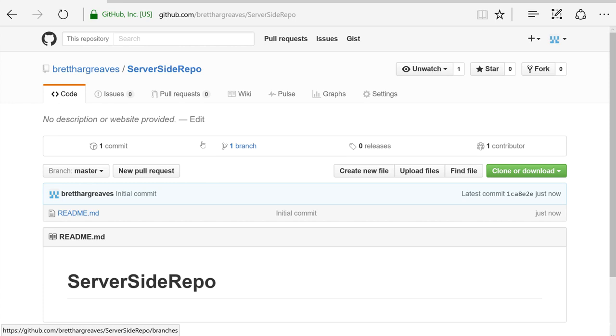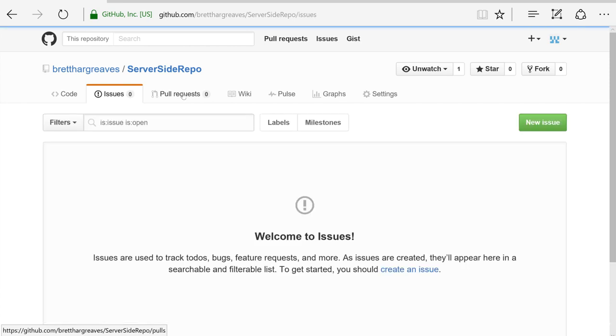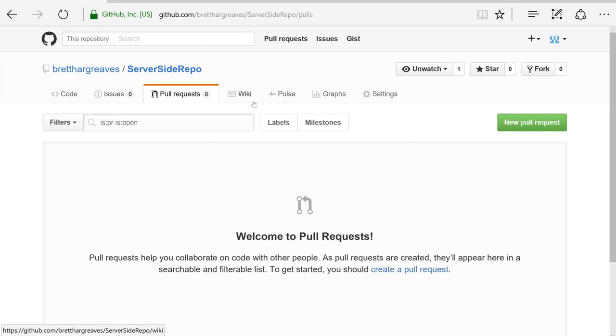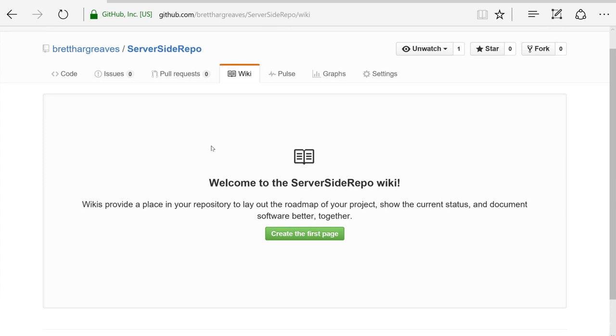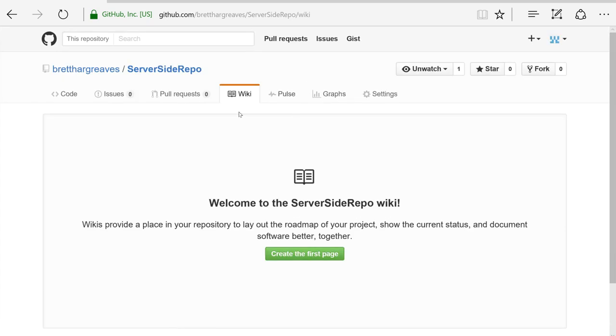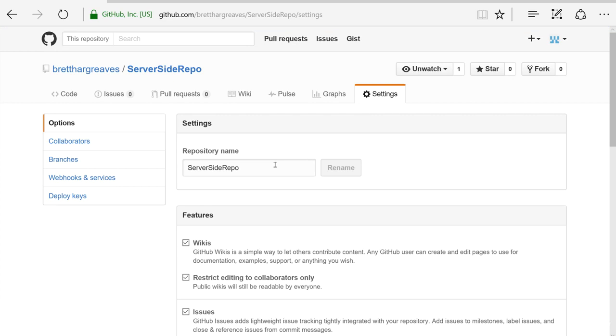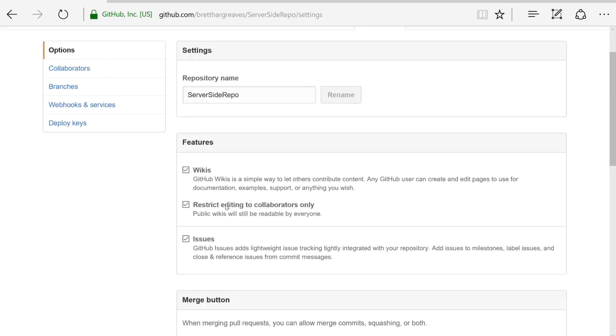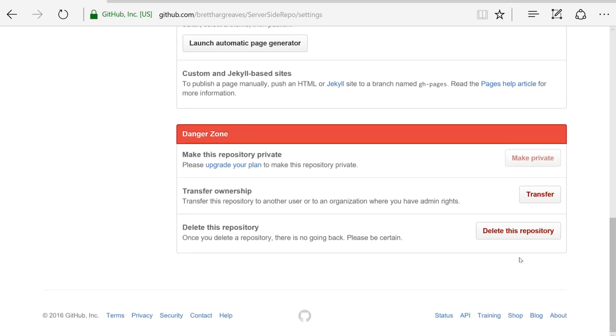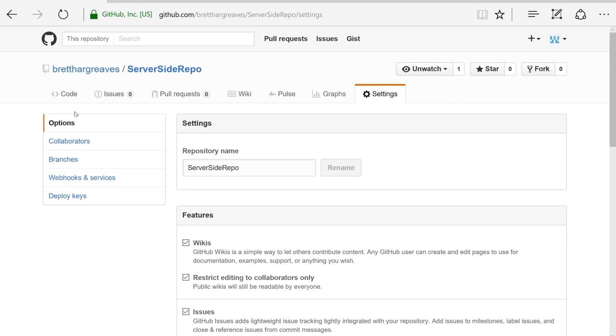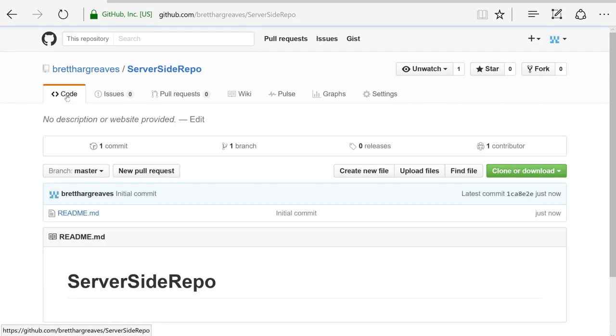Now by default we're looking at the code tab, but we have a number of other tabs as well. So for example, we have an issues tab, pull requests, wikis and so on. And these are just all places where you can enter extra information about your repository you're creating. We also have this settings tab here where we can set things like who can collaborate, deployment keys, and also where you can actually delete the repository if you decide you no longer want it. But we're going to concentrate on the code tab.